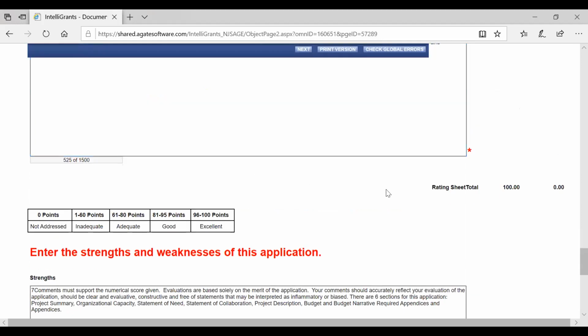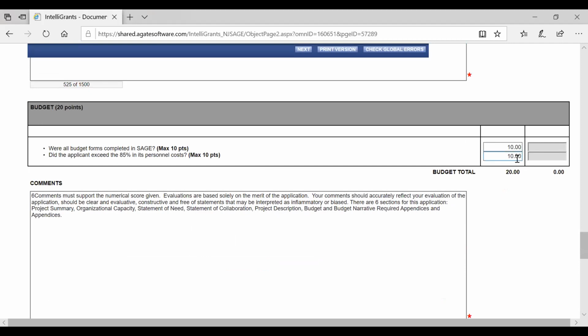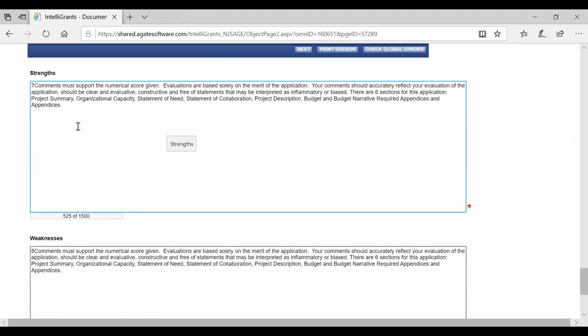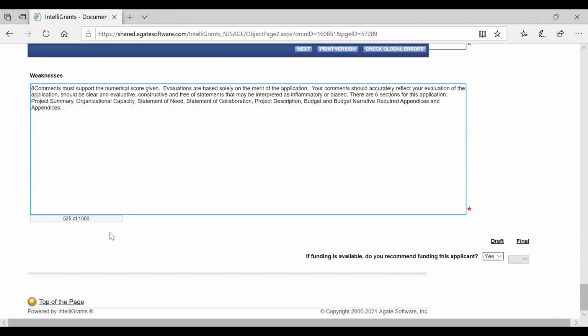So after you do all the ratings for each section, Sage is tabulating this number, right? It could be 100, it could be 50, it could be 30, it could be 95, whatever it is. You're going to have to indicate strengths and weaknesses, right? And then on the bottom, for the draft, do you recommend them for funding?